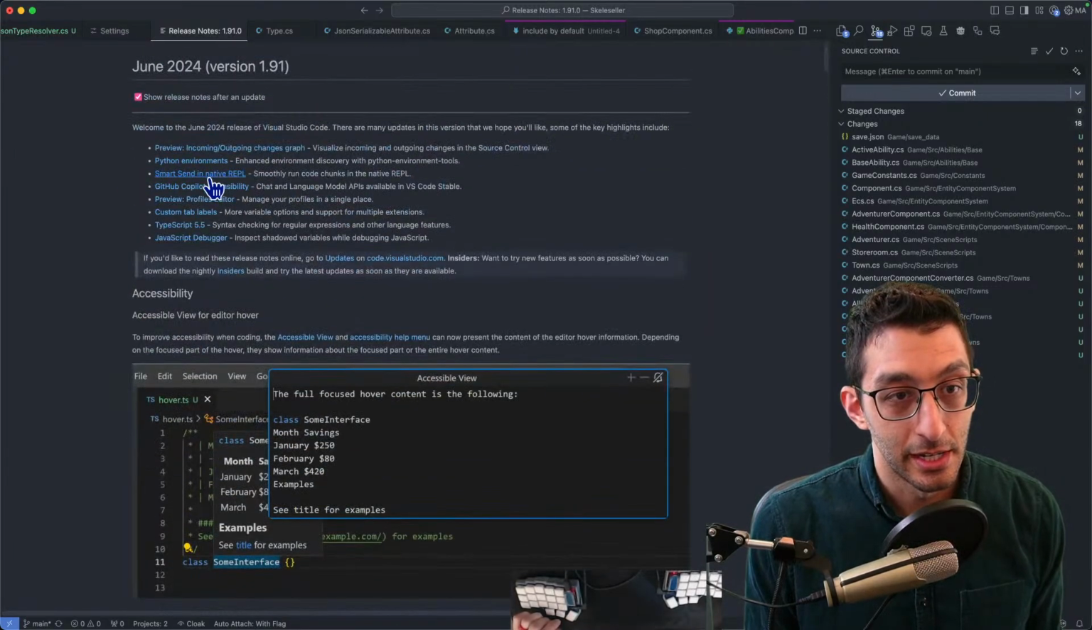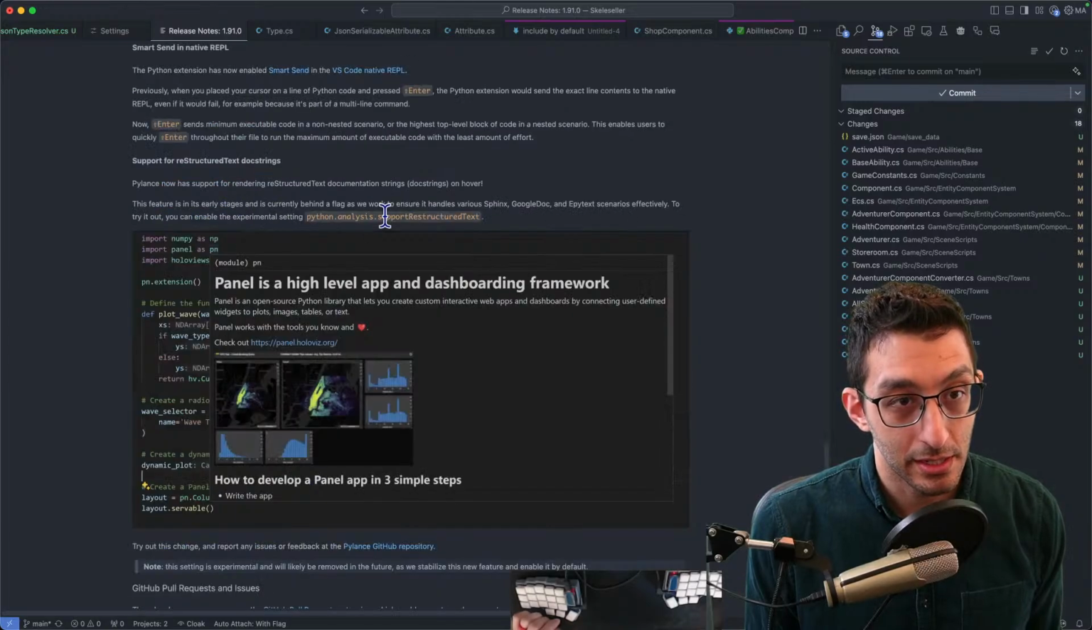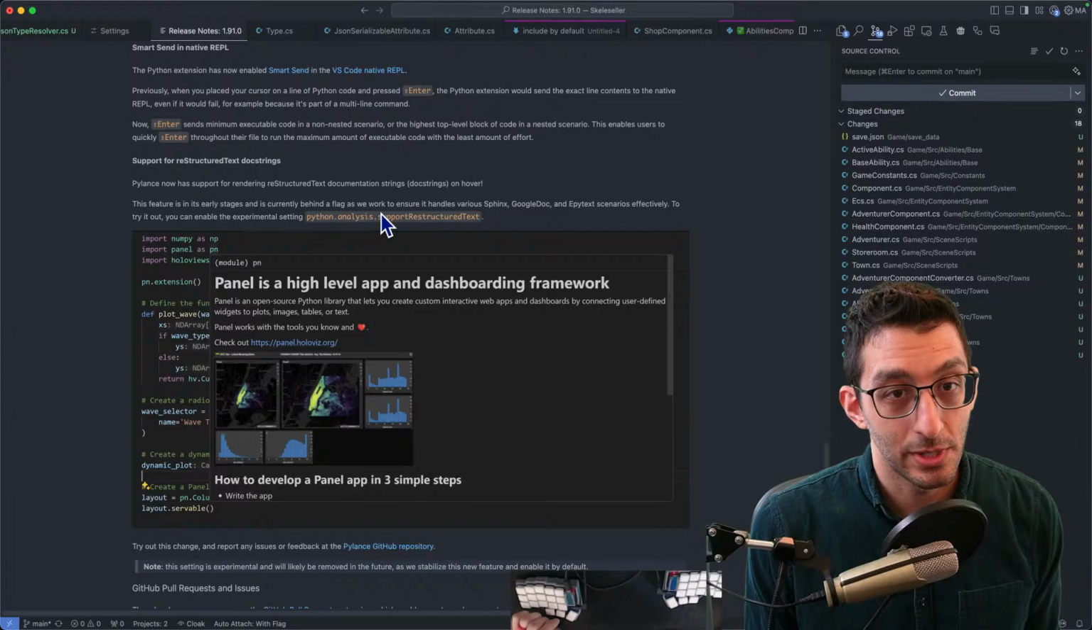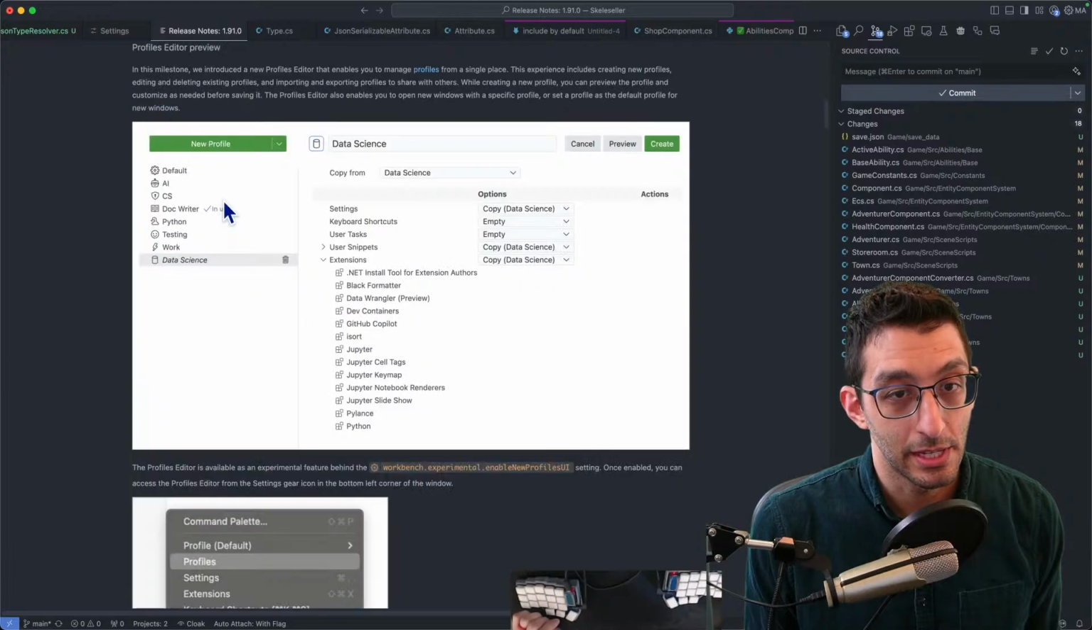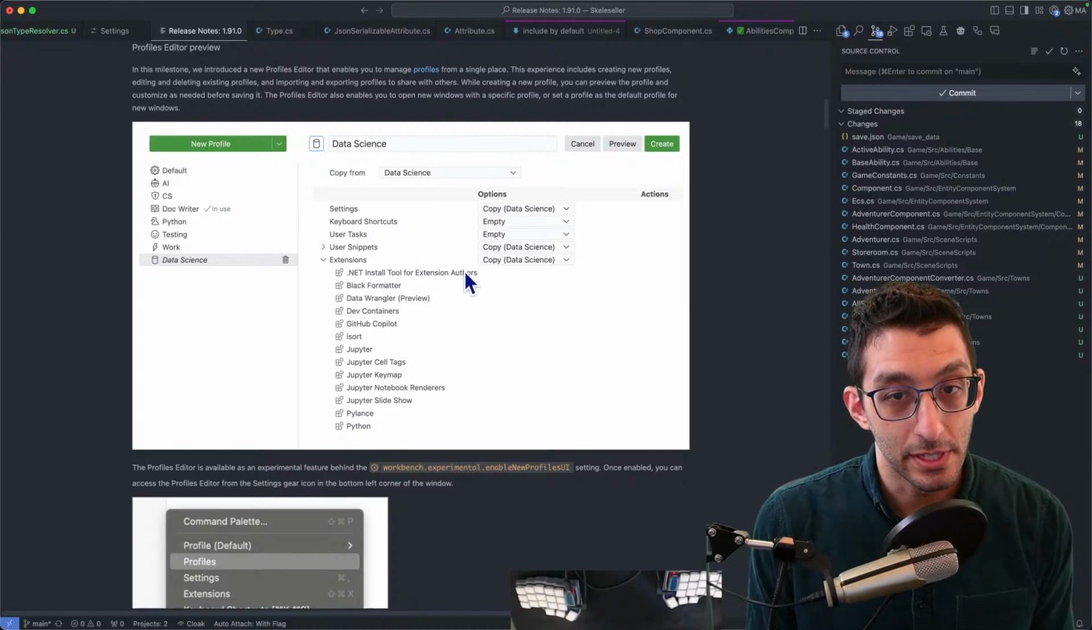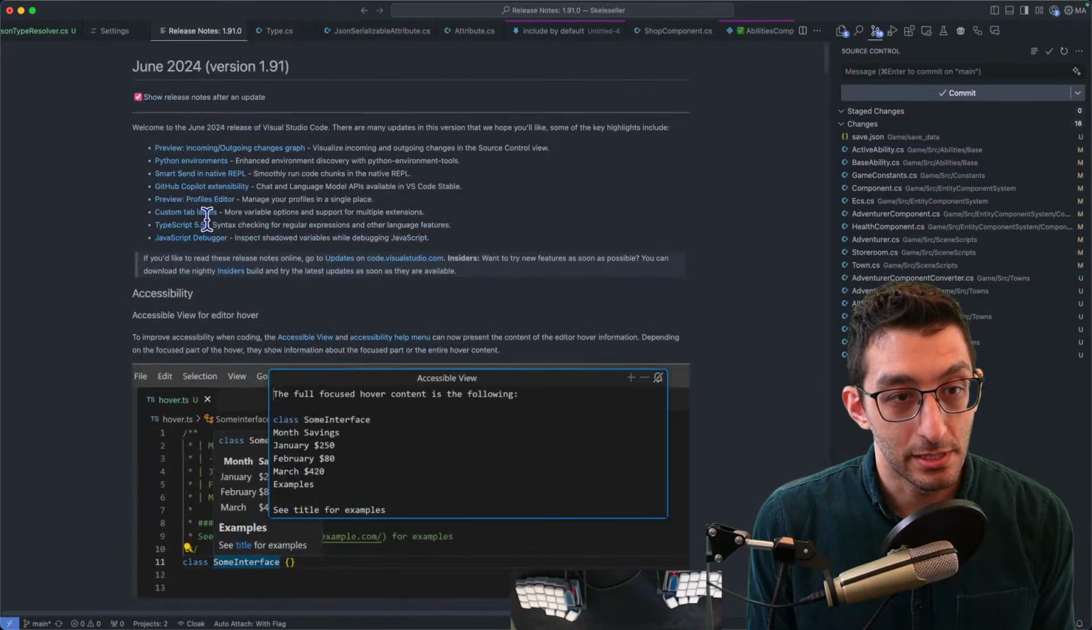Python environments, don't care. Smart send in native REPL. I'd like to see what this is, but I probably don't care. Smart send. Fail. That's the minimum executable code in a non-nested scenario. Okay, sure. Copilot extensibility. Interesting. Profiles editor. Don't care. Actually, I don't think I care. Oh, neat. They added UI for this. All I want is that it never switches back to my default one, which I can't figure out. More variable options. Don't care.